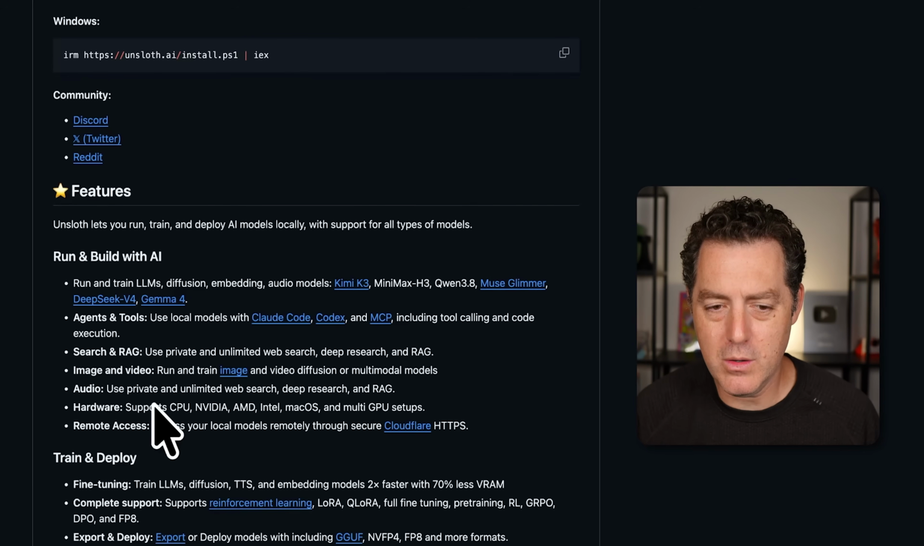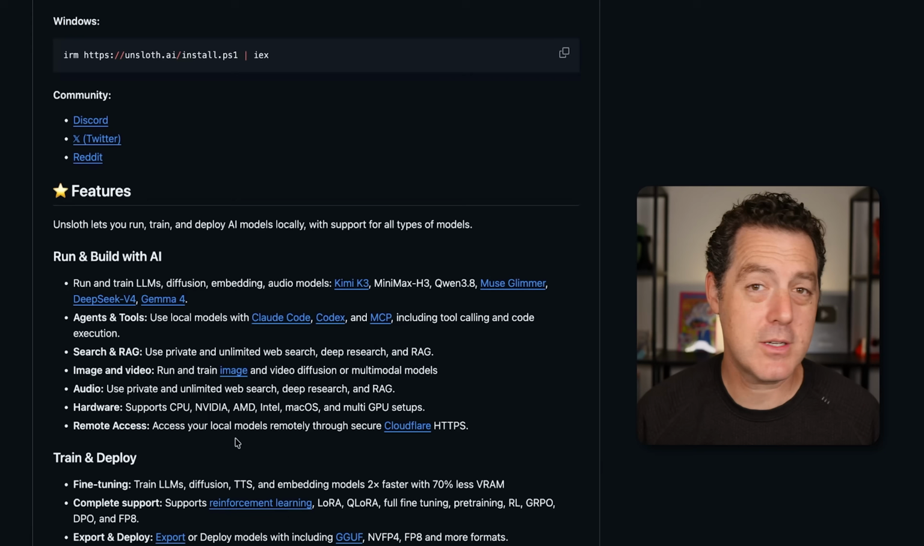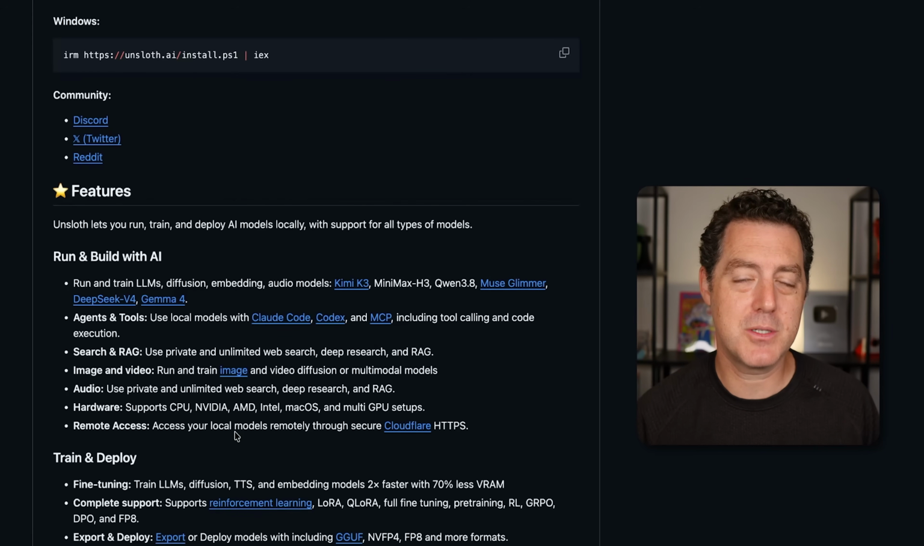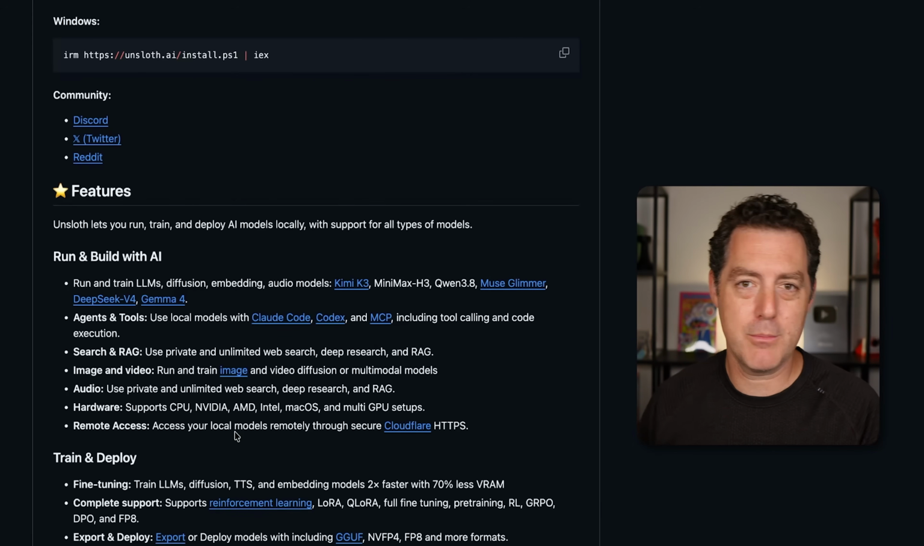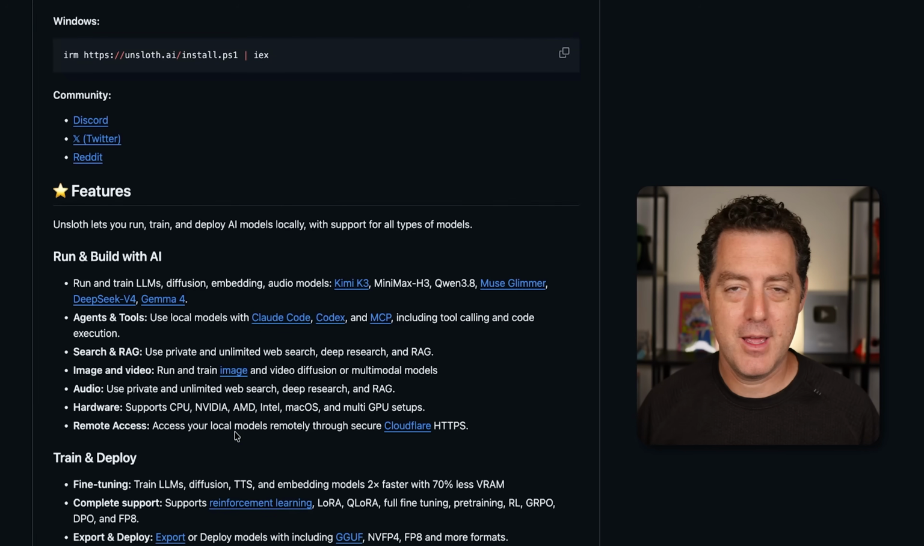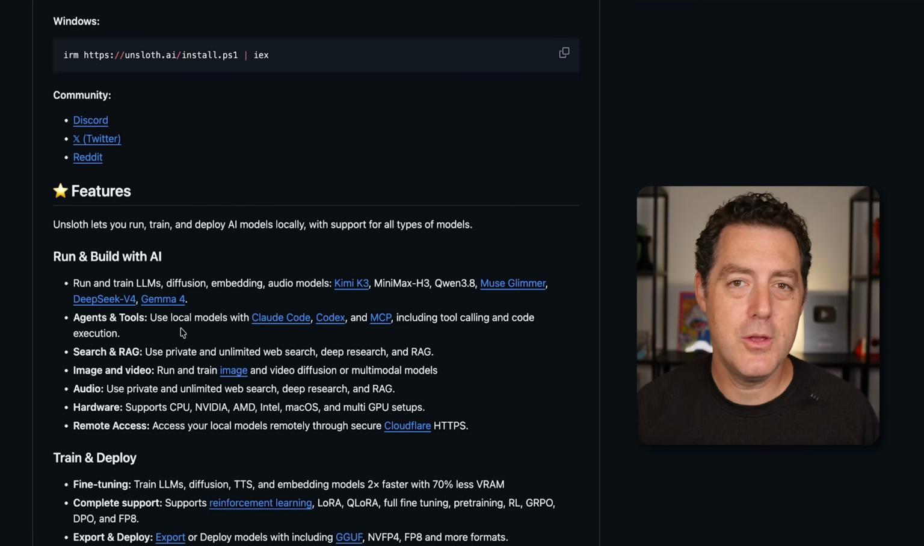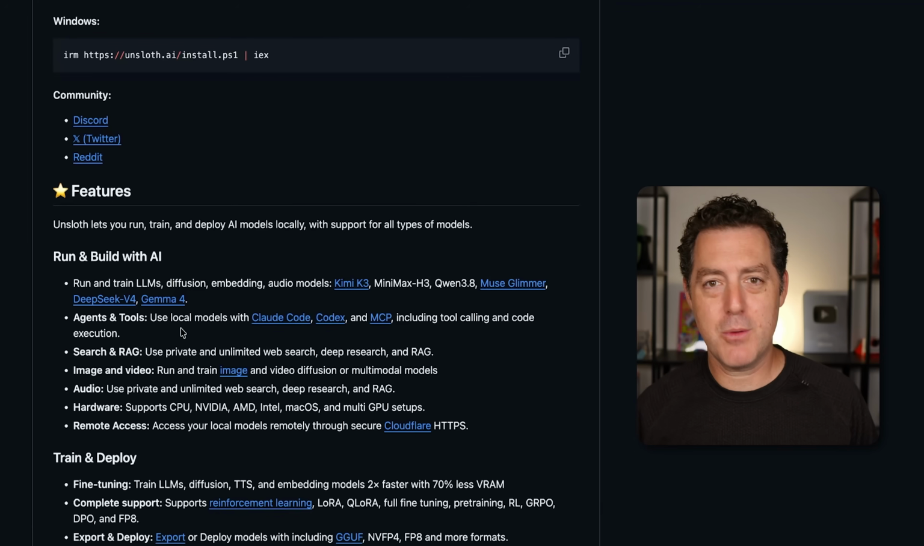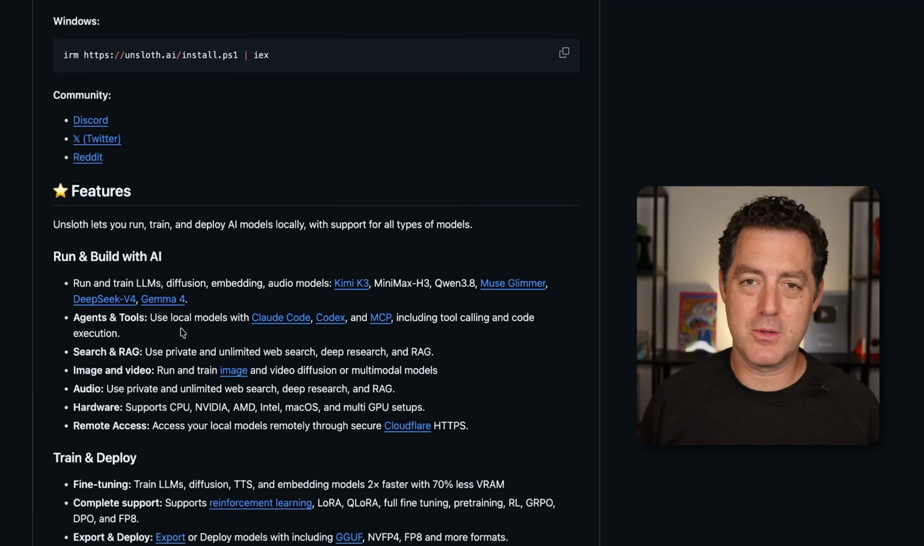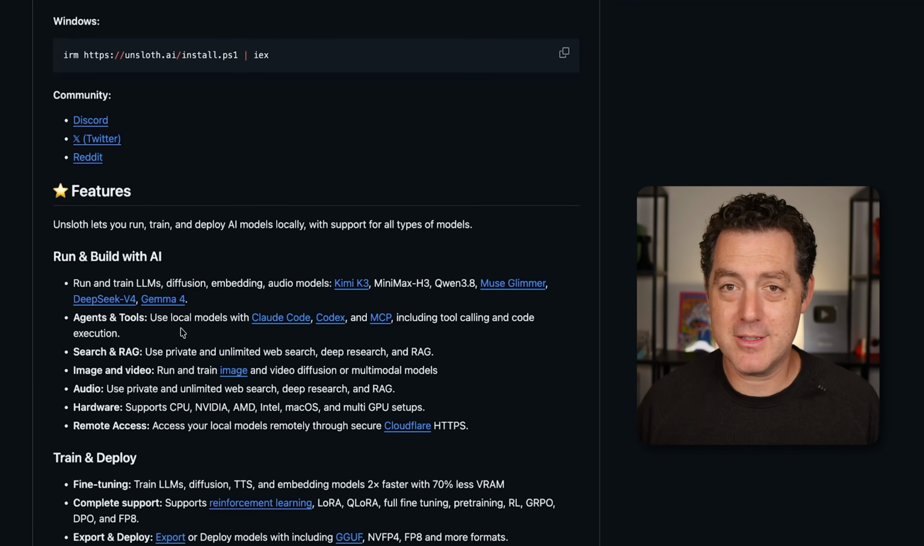It supports all different types of hardware. You can actually remote access into it, which is really nice. So you have it running on one computer, you can open it up from another and control that computer from anywhere in the world, which is very similar to what Codex and Claude Code and Cursor also do. You can run and train image models, video models, text models, basically everything. Really just out of the box.